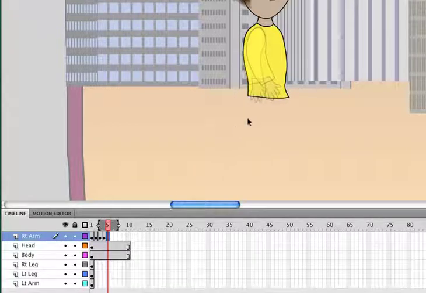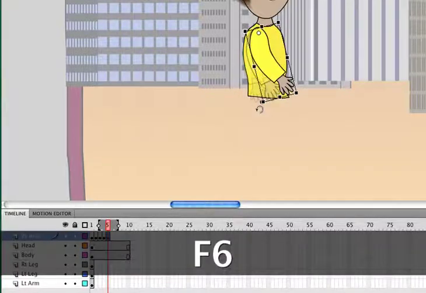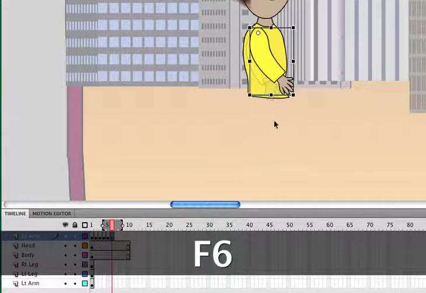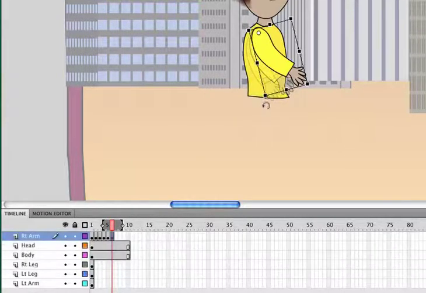Frame 5, F6 and drag. And finally, frame 6, F6 and drag. And now we've gone through one full rotation of the arm swing. Starting at frame 7, our arm's going to start swinging back. We don't have to click and drag. All we need to do is copy the previous arm swing to replace each frame.